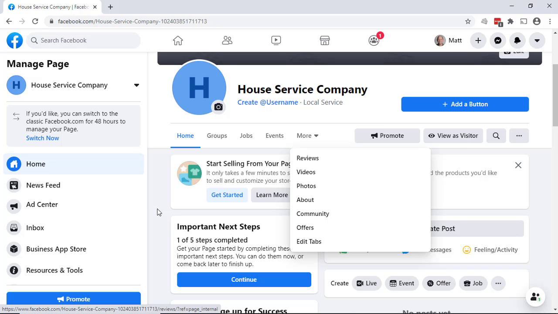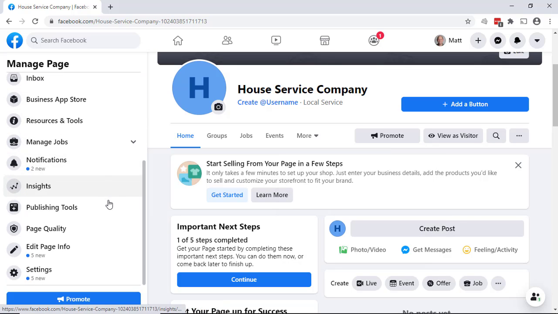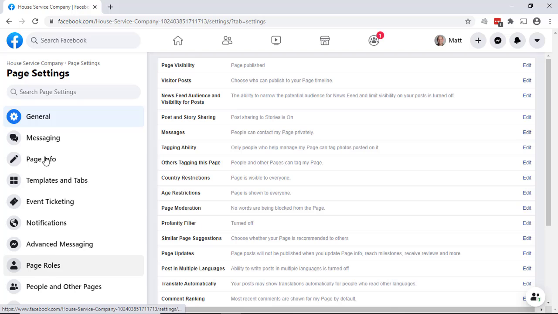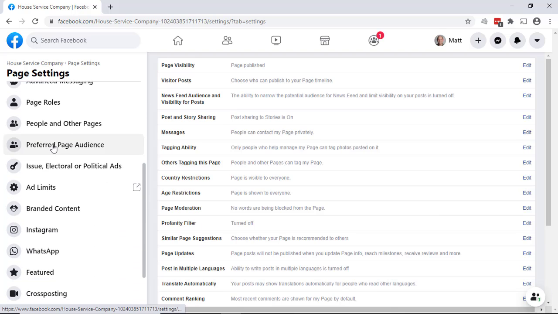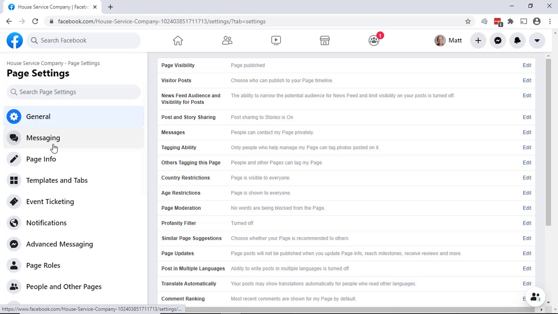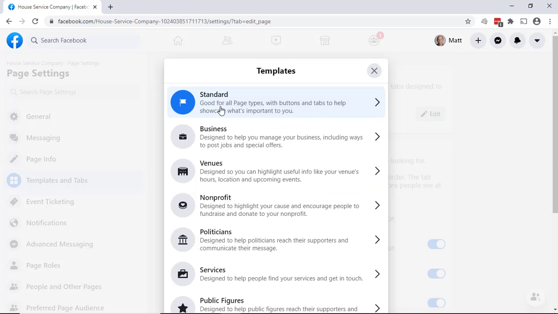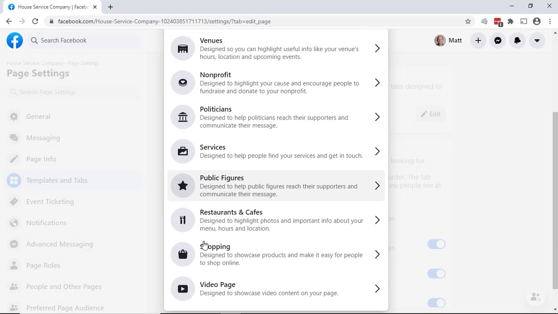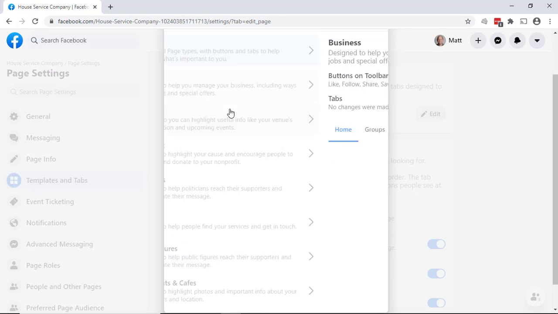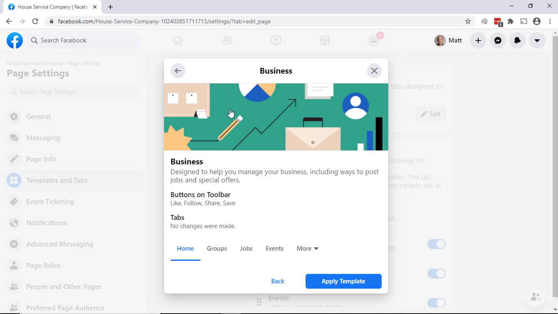But again, just to show that there's more than one way to get to it, if we go over to settings again, and we scroll down here, we'll find the templates and tabs. You'll see first that there are a number of different templates available to help with that. Right now we're under the current template, but if we go ahead and hit enter, we'll see that there are different ones. So we have standard, business, venues, nonprofit, and others. Since we are a business, why don't we go ahead and use the business template to get us a little closer, and we'll hit apply template.